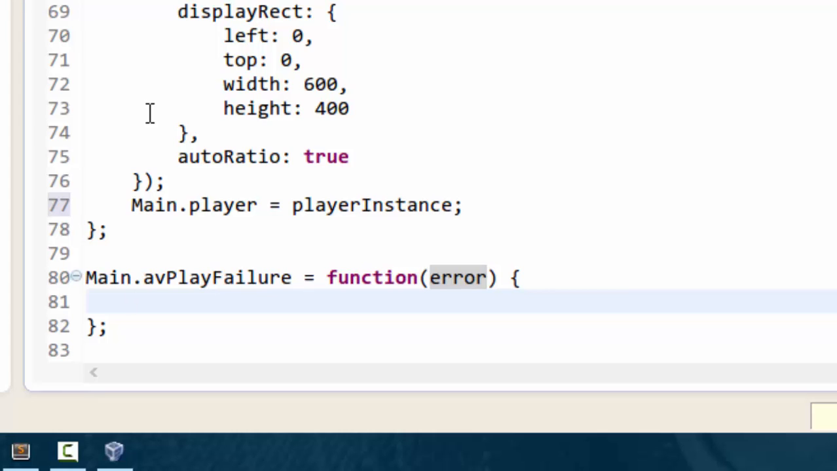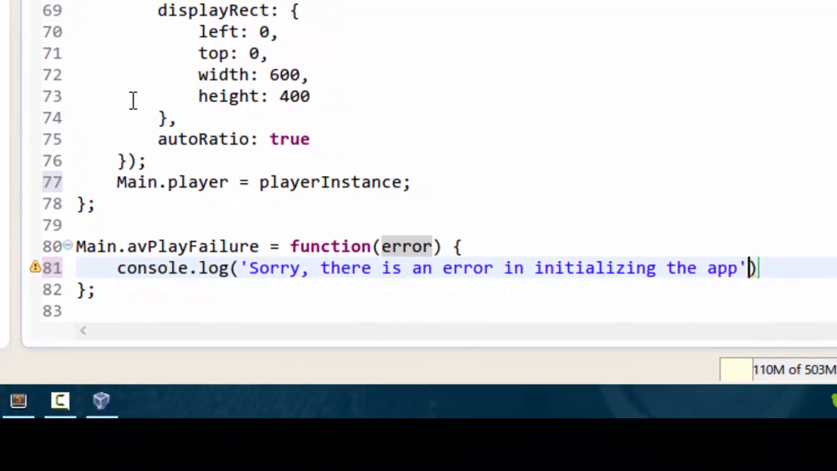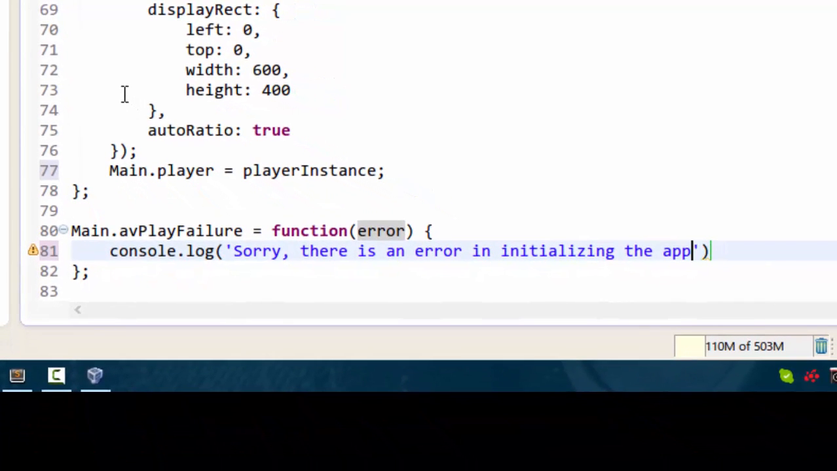Suppose our video initialization fails. In this case, maybe you can redirect the user to some other page based on the workflow of your application. In our case, just for demonstration purposes, I'm going to log those contents to the screen. At the end I'm going to pass the error message as the parameter, so I'm just console logging the status of the error message.